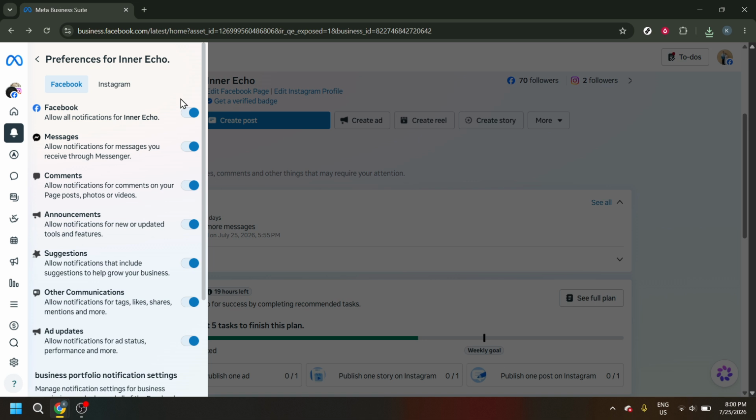Now, go through the available notification options and turn off the notifications you don't want to see. Depending on your account setup, you may see different categories of alerts. Take your time here and review each option carefully so you don't accidentally turn off something important. If your goal is to stop all notifications, simply disable each notification type that is currently turned on.